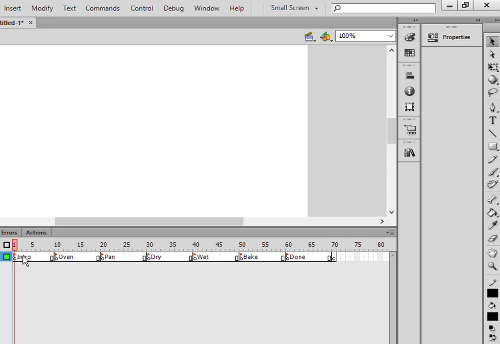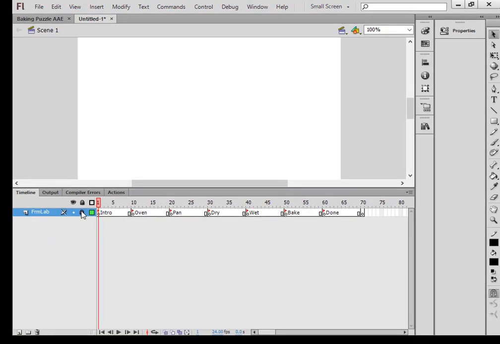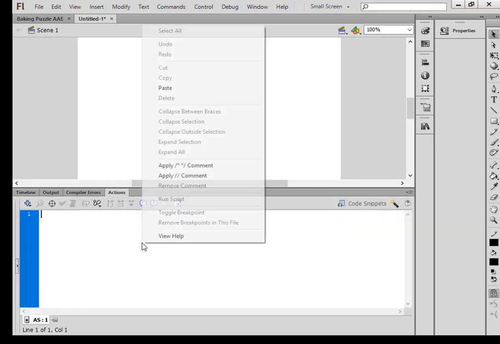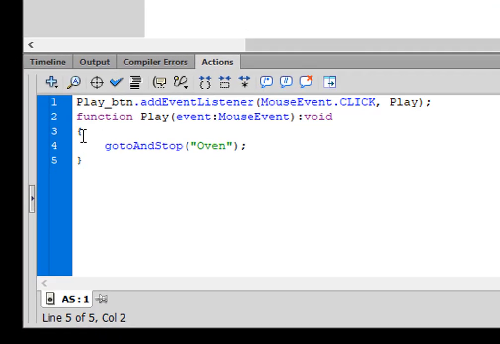When we start this, we want it to stop at this introduction. Lock this frames layer, and insert a layer. Call it ActionScript, AS. Click on this first frame, open the Actions panel, and type this code. play_btn. We're going to make a button called play, period, addEventListener, small a, capital E, capital L. That will all turn blue if it's spelt right.